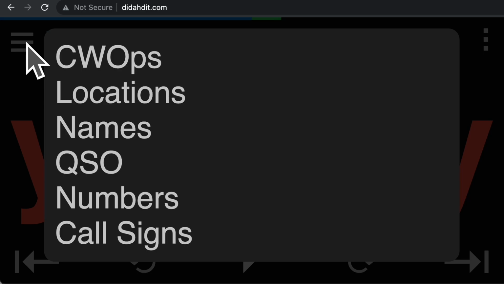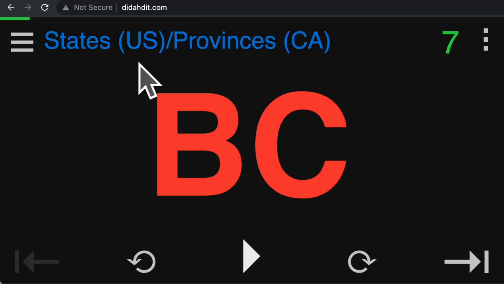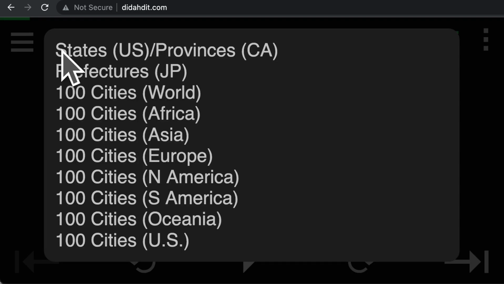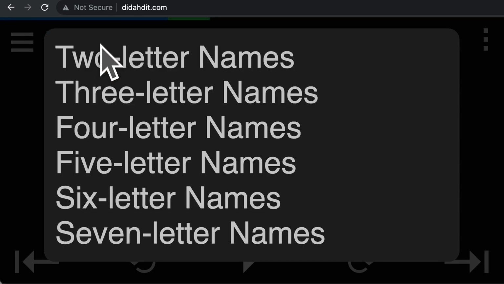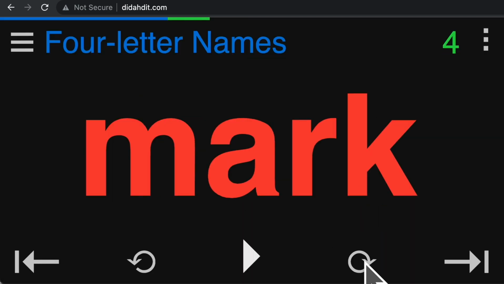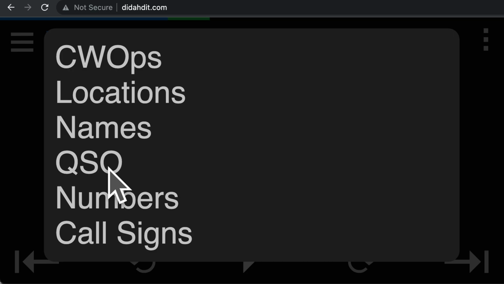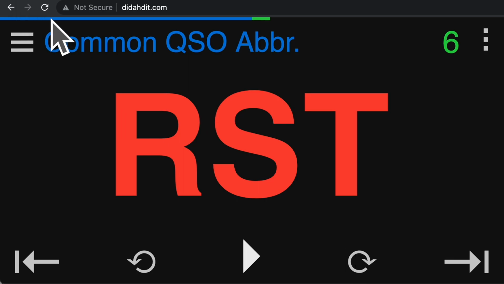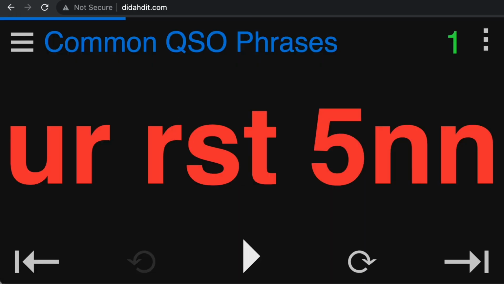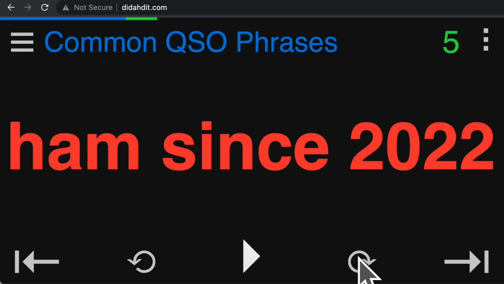There's other content also besides the CW Ops. There's locations, a bunch of cities around the world, the United States. There's names, 2, 3, 4, 5, 6 letter names. You can go through. This is for practicing QSO type things. There's QSO. This is, I think, a little bit expanded with some more common phrases. So there's common words, common abbreviations. There's some more QSO phrases, though, have been added. So that's kind of a new feature.